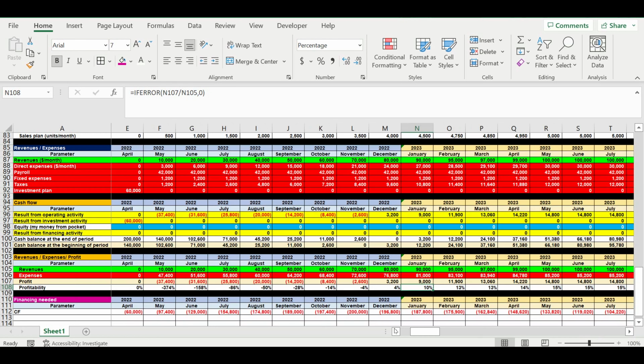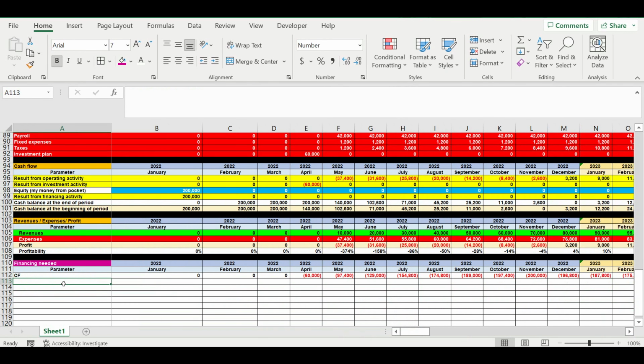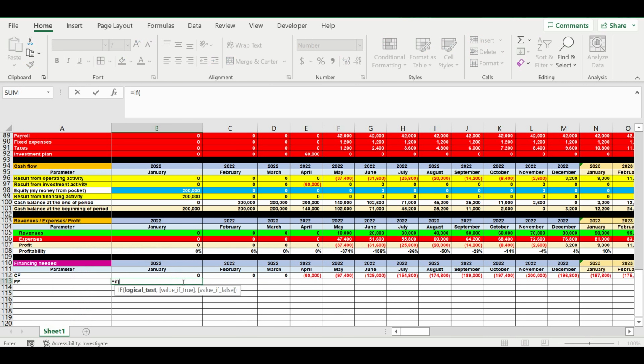So now we need to know what is the payback period. So for the payback period, we're calculating if this value is less than 0, then we put 1, otherwise 0.